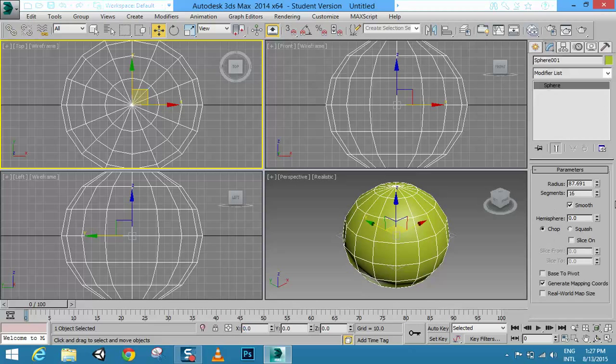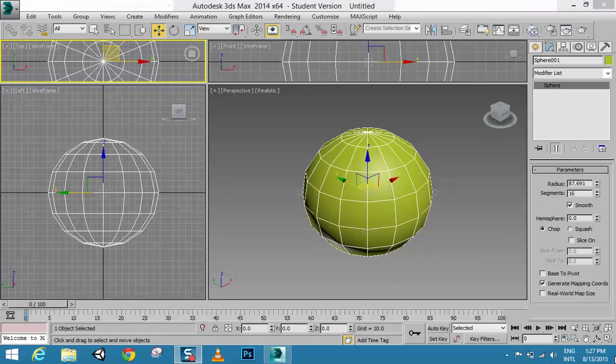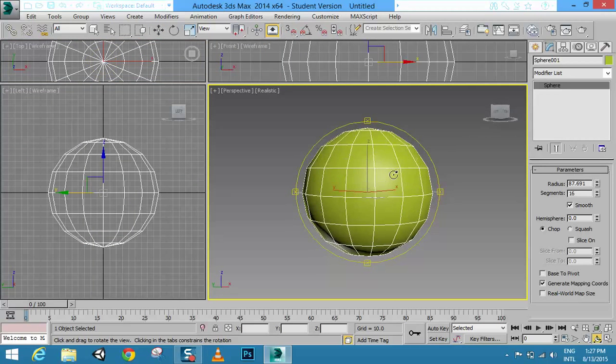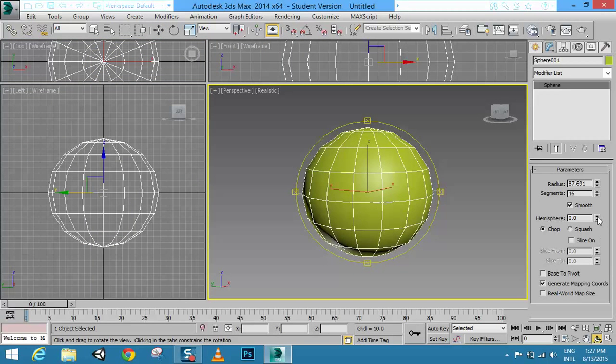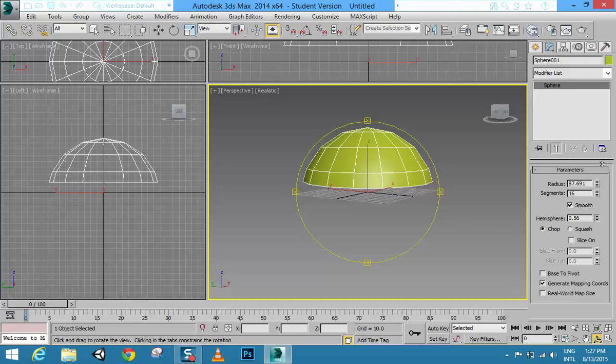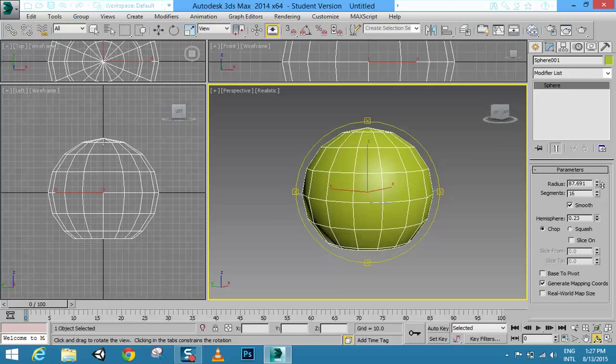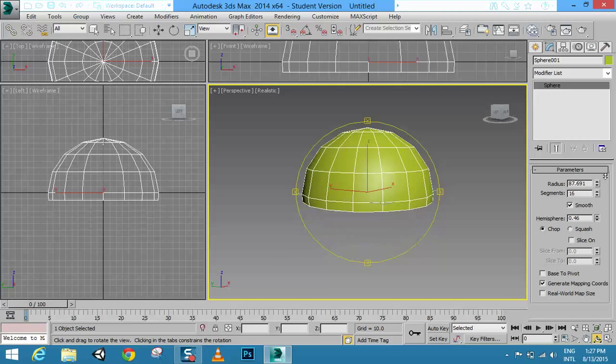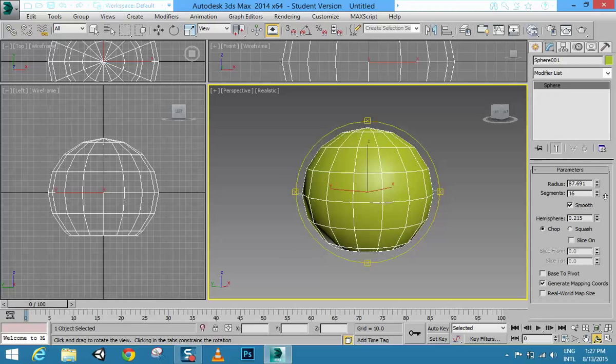And now what I'm doing is, you see the hemisphere option. This hemisphere option allows me to make the sphere into a hemisphere, okay? I'll make it somewhere here. Maybe. Somewhere here, I think, is all right.